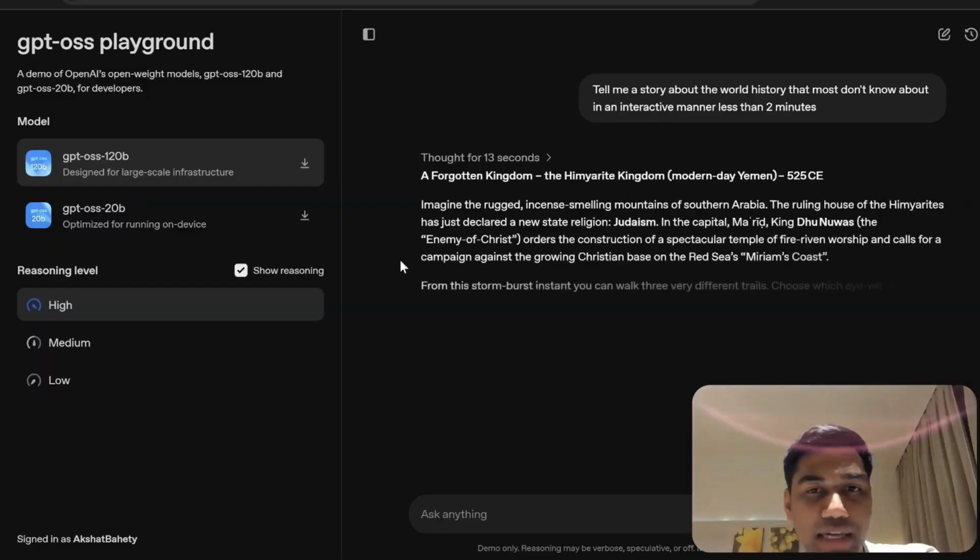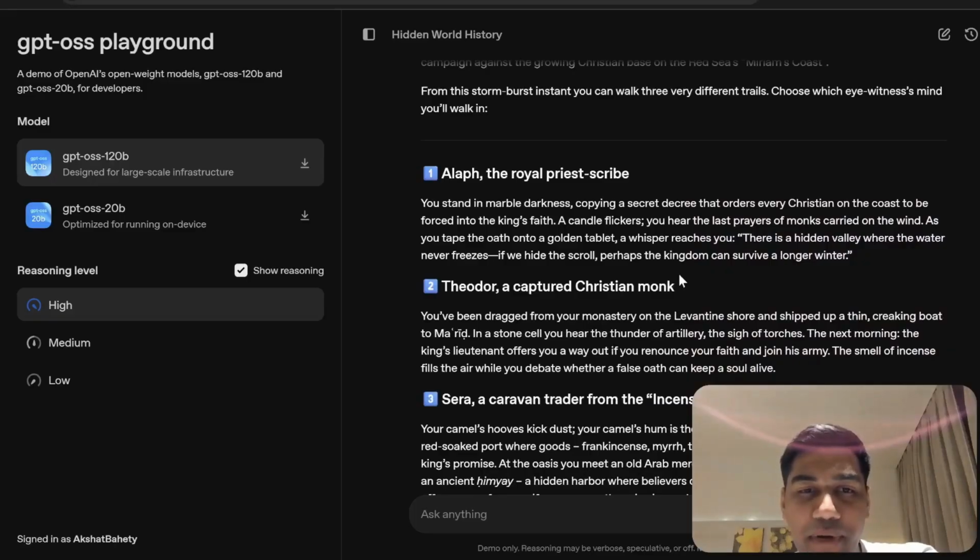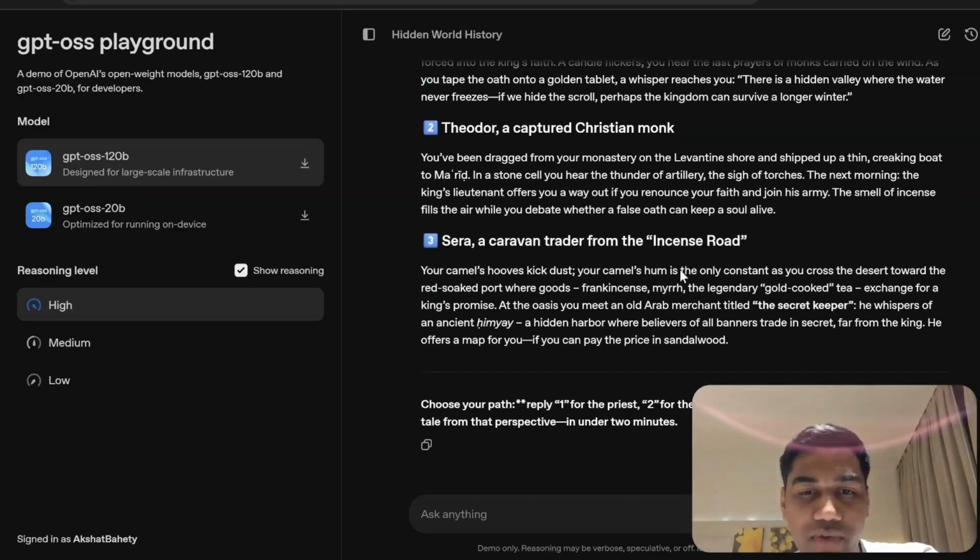It has thought for 13 seconds. This is the 120B model. Okay, a forgotten kingdom, the Himyarite kingdom, modern day Yemen, 525 CE. Pretty interesting story. I don't want to read through it, but I've never actually heard of this story. Choose your path. Reply 1 for the priest, 2 for the monk, and 3 for the trader. And I'll continue the tale from that.